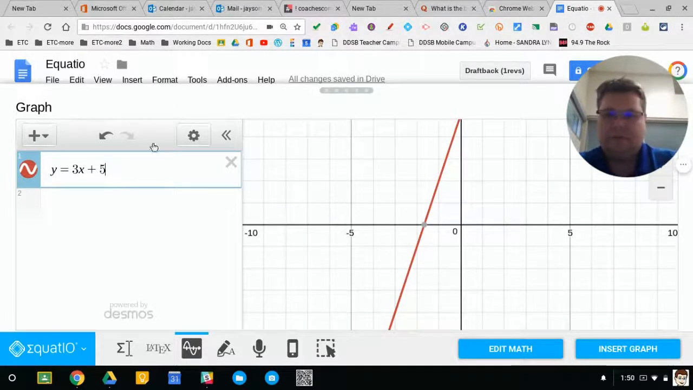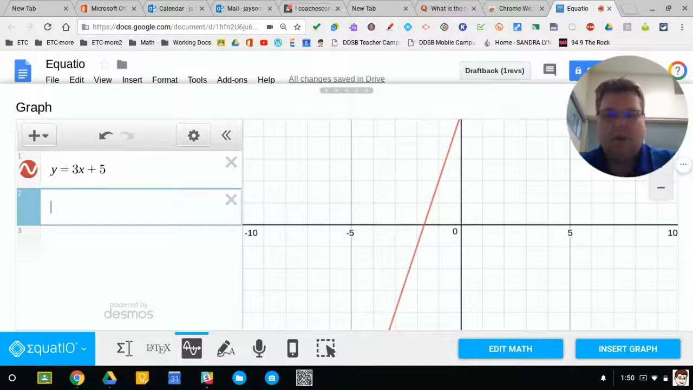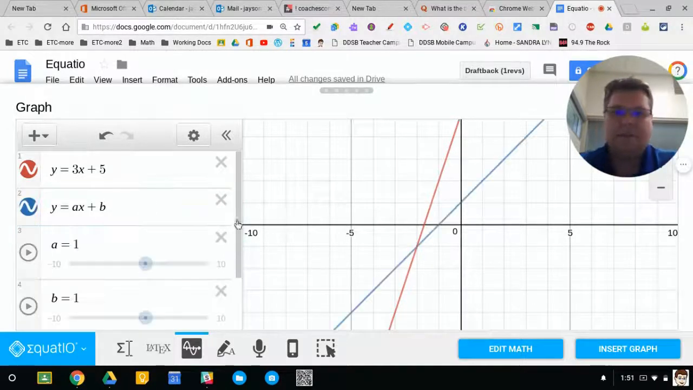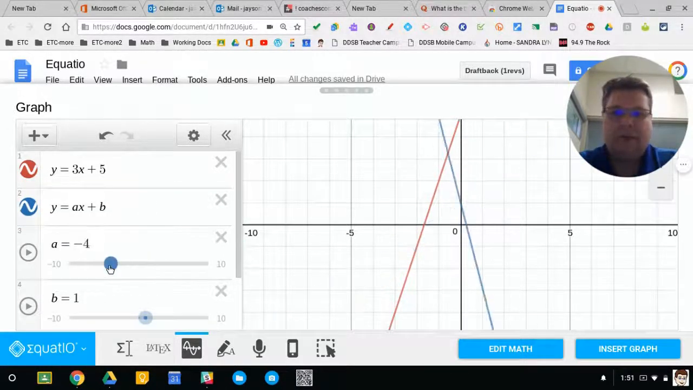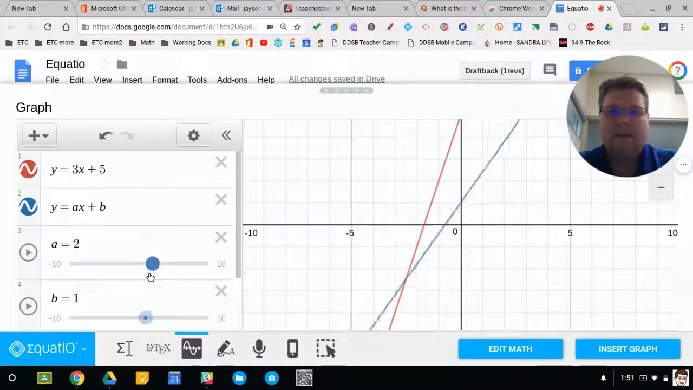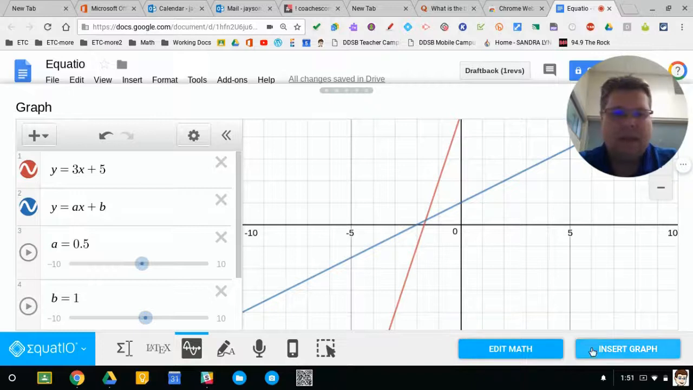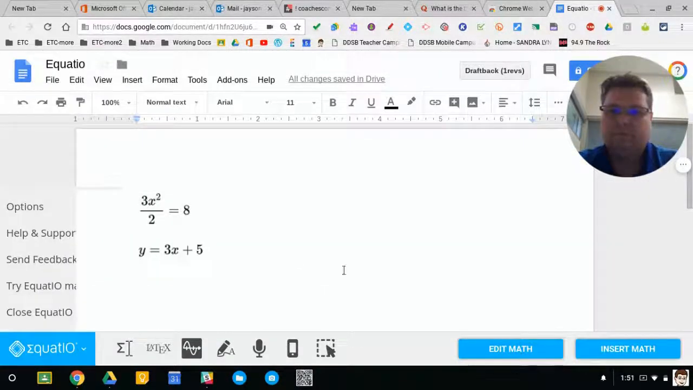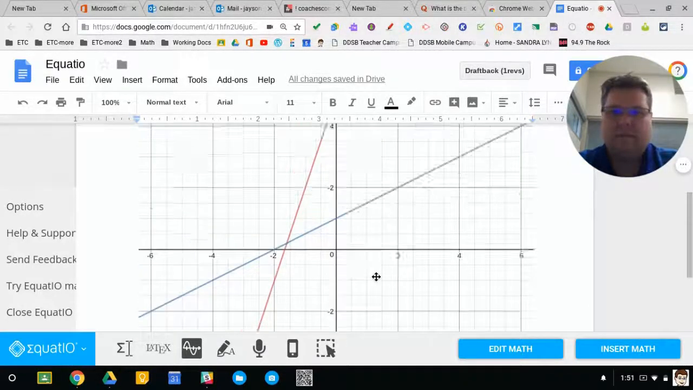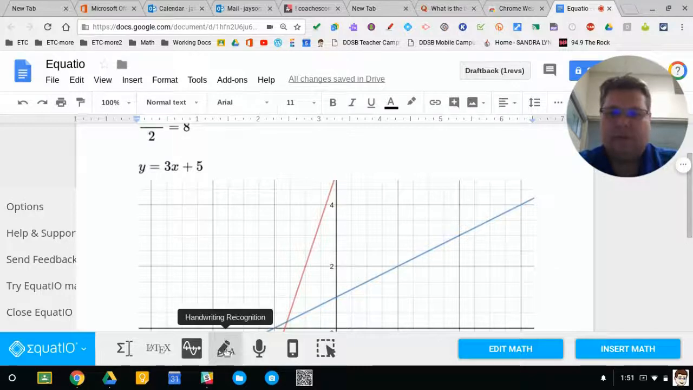If you wanted, just like your sliders, y equals ax plus b, all sliders, you now have full access to Desmos inside this app. And again, you can insert the graph. Give it a couple of seconds. And there's your graph.